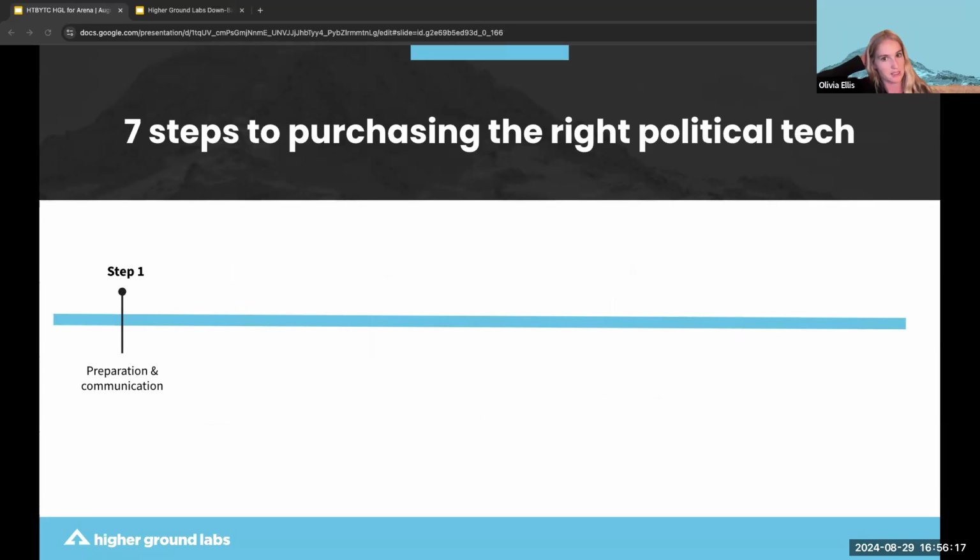Step 1 is just preparation and communication, right? This is where you establish your timeline, your decision-making process, what stakeholders need to get involved in the process, and what your goals are. So, identify who will be responsible for making the final decision and ensure everyone understands their roles. Yeah, I would say in terms of timeline, like we're there, right? The timeline is now. So that makes it a little bit more simple in the process.